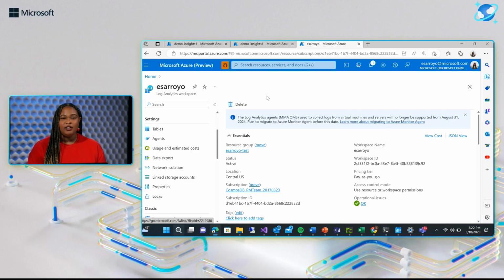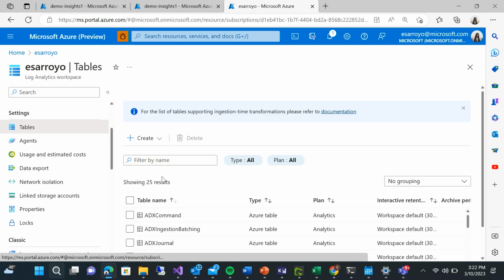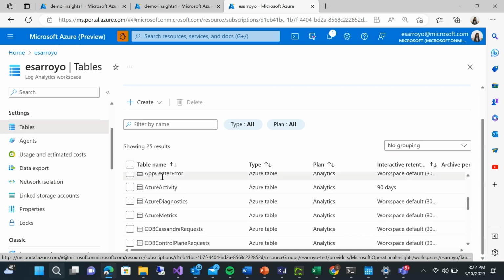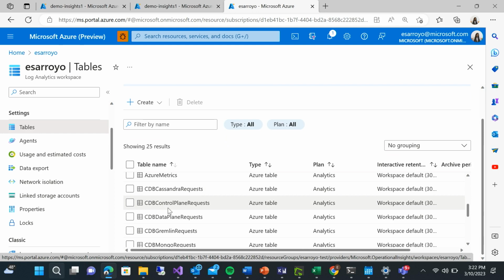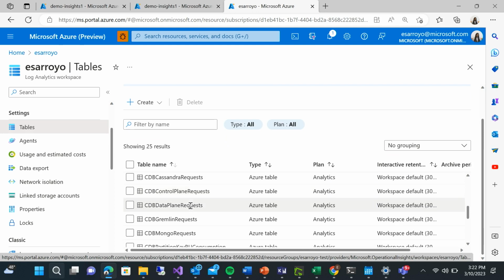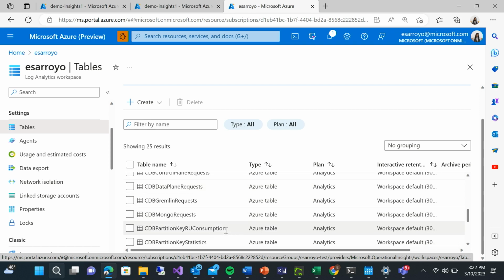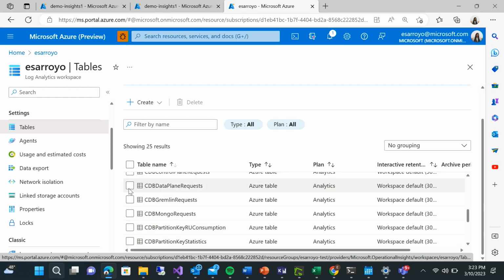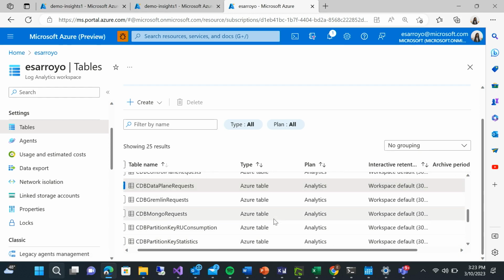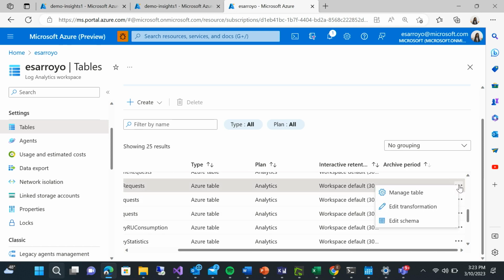So here we have our log analytics workspace. What you'll do is go under settings and under tables, and if you scroll down, you'll be able to see our Cosmos DB log analytics tables. We have a couple of them for the NoSQL API. Some that are relevant are the CDB data plane table, the partition key RU consumption table, and the partition key statistics table. For this exercise, we'll look at the data plane request table. You can scroll, and then you can select the edit transformation.